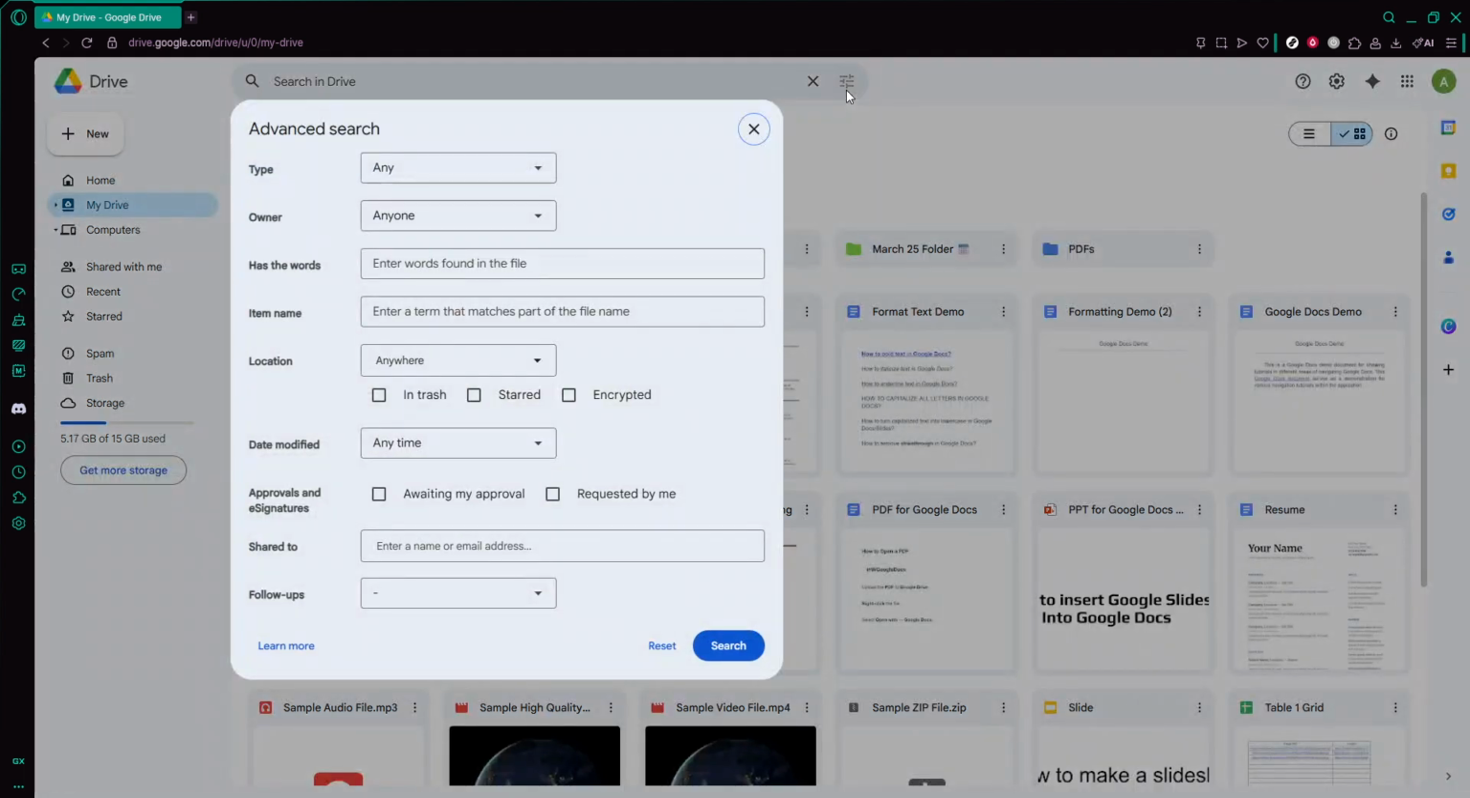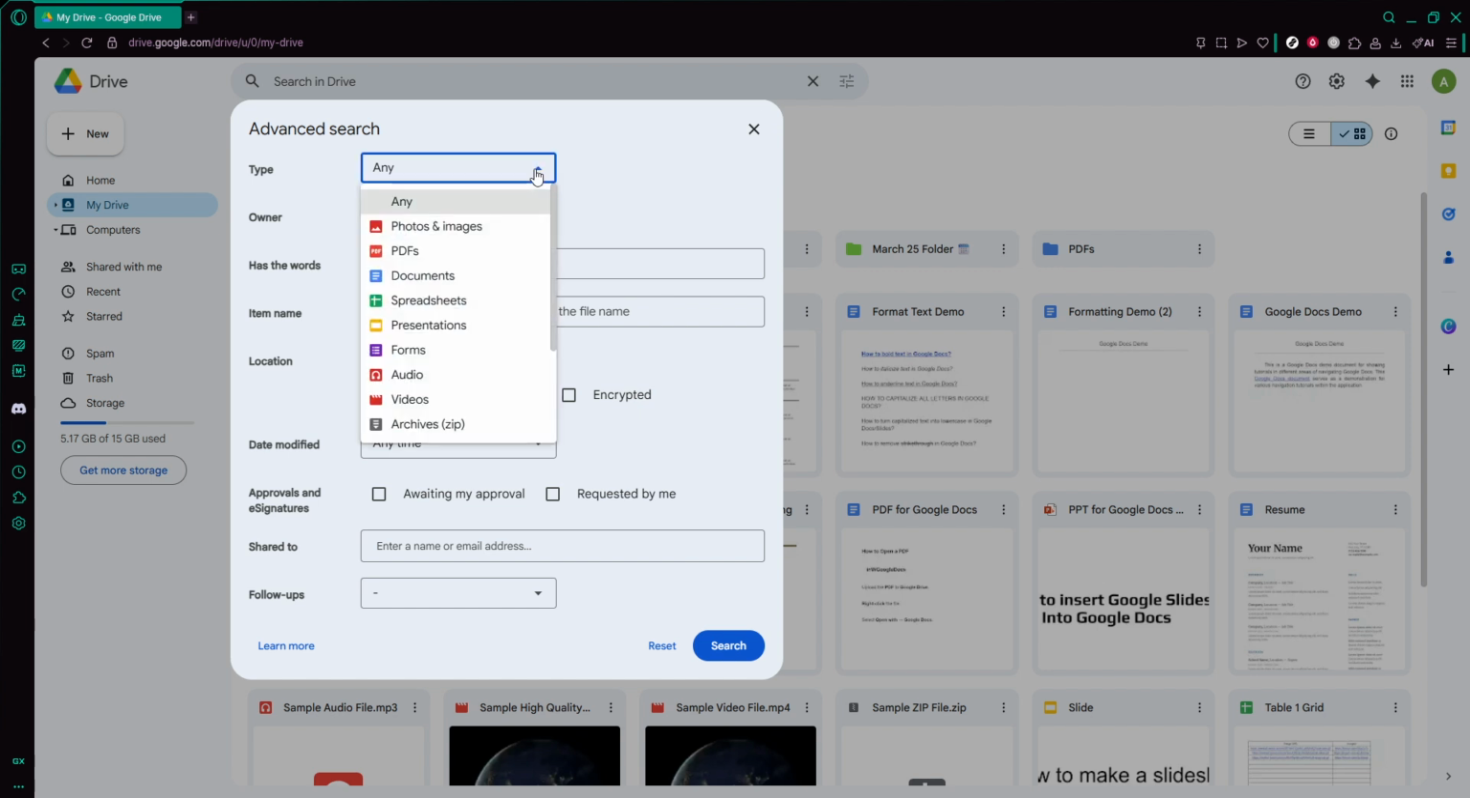A panel will drop down with several fields and filters such as file type, owner, location, and more. This is Google Drive's advanced search menu. Instead of scrolling through a long list of files, you can let Drive do the work for you by telling it exactly what you're looking for. In this case, we want to filter files by who they're shared with. Look for the field labeled People in that search panel.